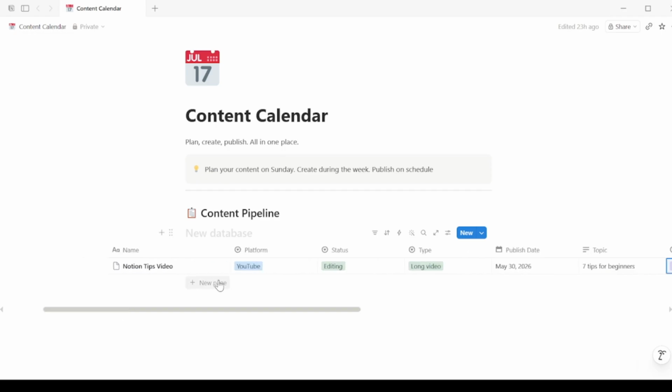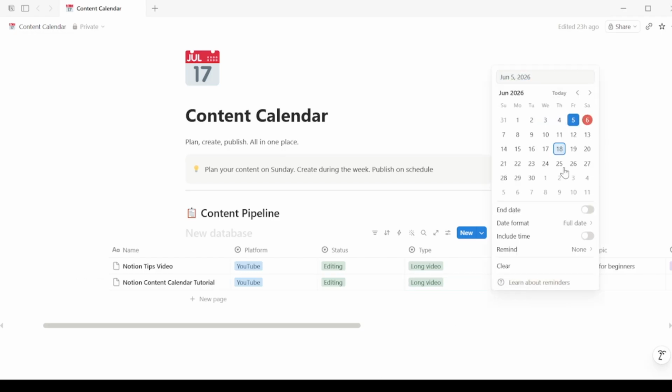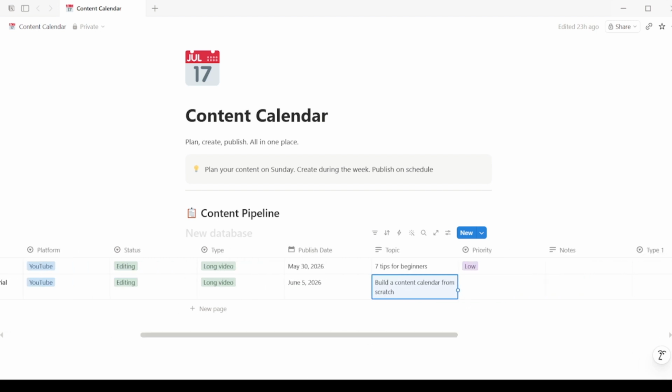Second entry, Notion content calendar tutorial. That's literally the video you're watching right now. Platform, YouTube, status editing because I'm working on it. Type long video, published date, June 5th. Topic, build a content calendar from scratch. Priority high because it has a deadline coming up. In the notes, I'll write include free template.